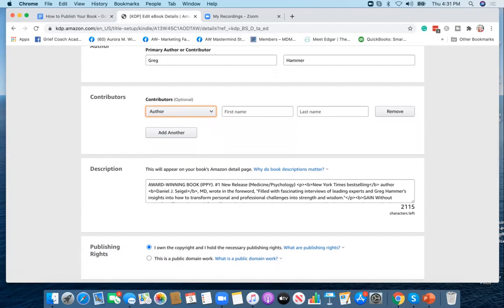Then you want to really pay attention to the book description. It is actually a little hard to read here because it's written in HTML. And this you can change. So when his book won an award, I went in here and put award-winning book, IPI, #1 new release, medicine, psychology, and that's just HTML. So you want to really give some thought to this.